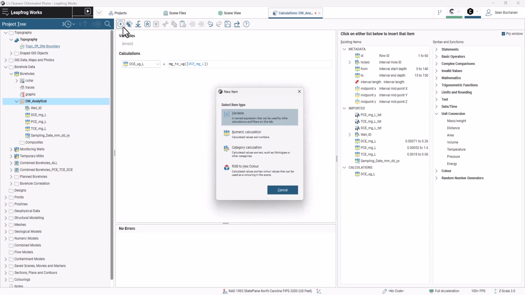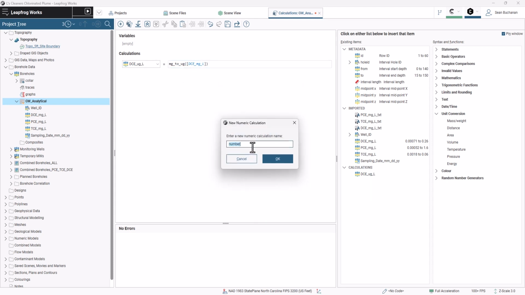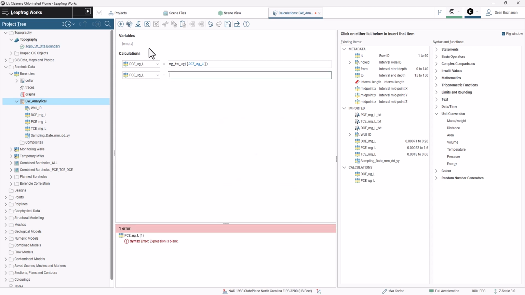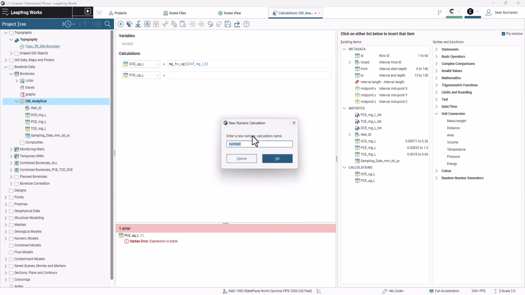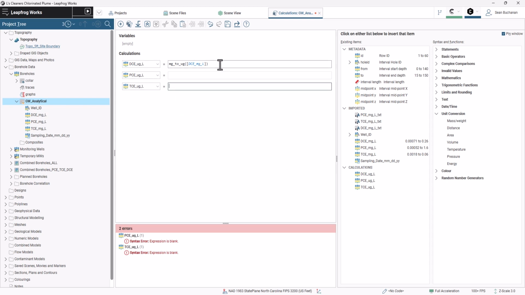So I'm going to do that 2 more times. We're going to click numeric calculation. This is going to be PCE. And 1 more for TCE.